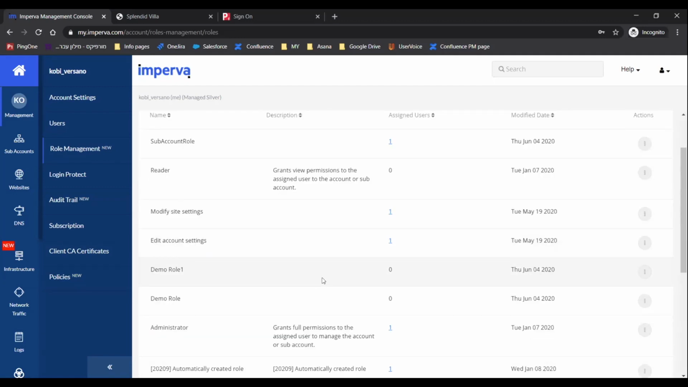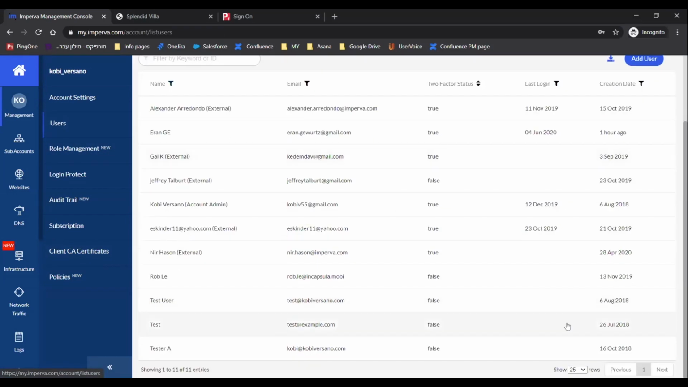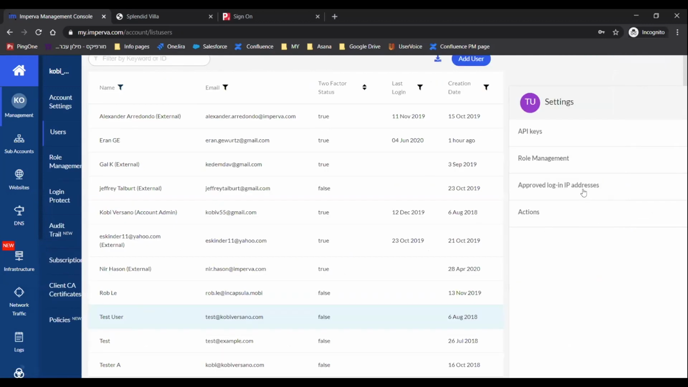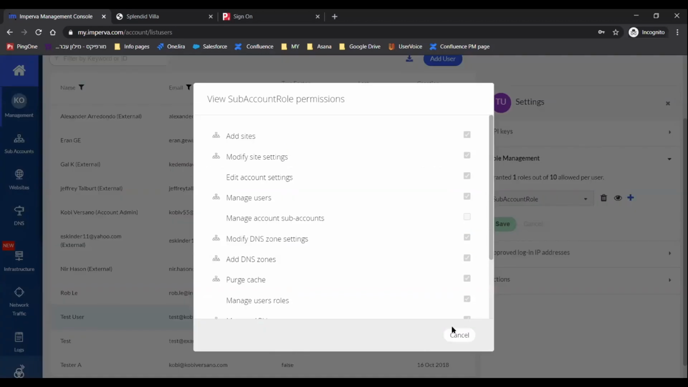Now that we have the role, we can assign that role to users. So let's go to the users. You select the user, for example, test user, and then you can assign this specific role to the user. We can assign multiple roles to the same user, and you can view the specific roles that a user has.